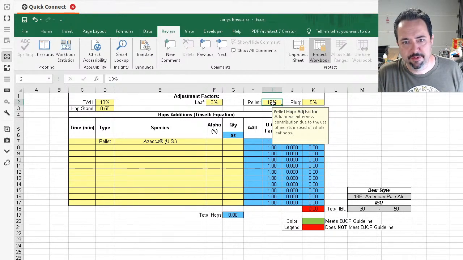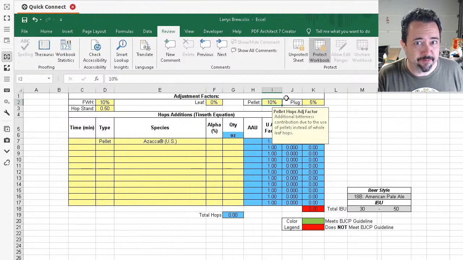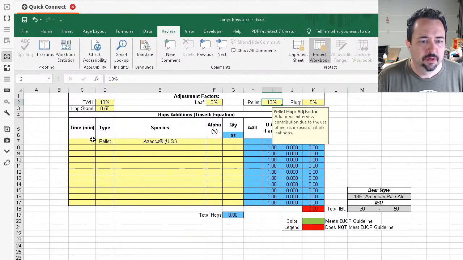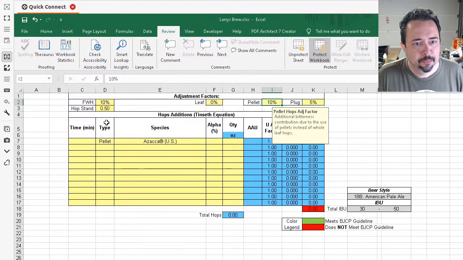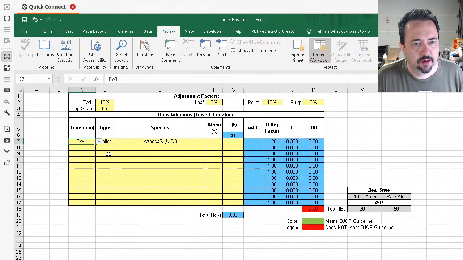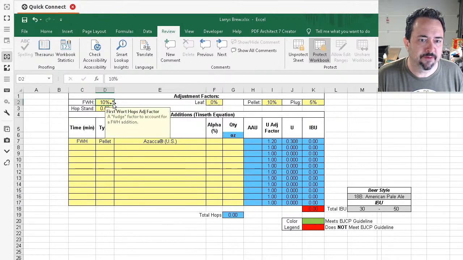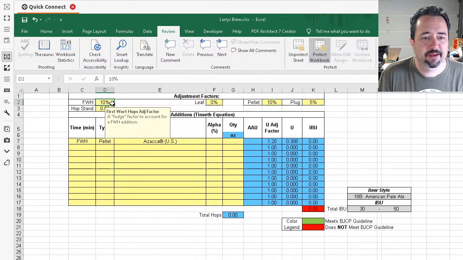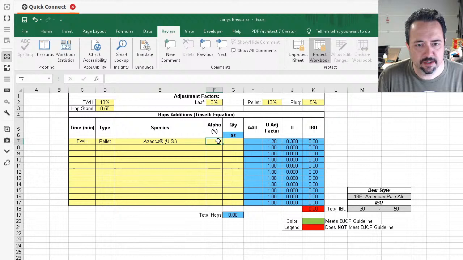And these are yellow input fields. You can actually override these if you don't believe these values, or if you assume something else. That's fine with you. This is why it's a spreadsheet. And let's say I wanted to do a 60-minute or a first wort hop addition. All right, so I have a first wort hop factor, because that's kind of a fudge factor as well. I use 10% to say it's going to add 10% more bitterness to my beer. Again, that's not scientific. It's just a fudge factor I've been using over the years.